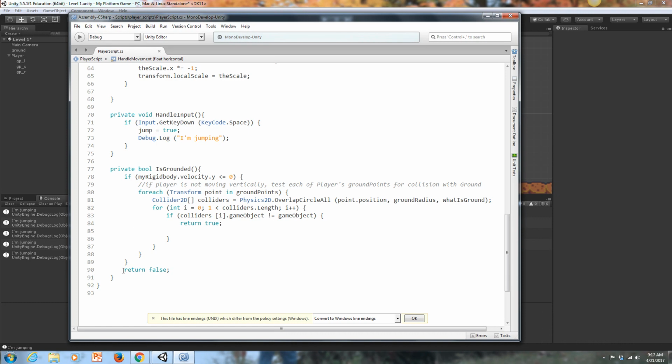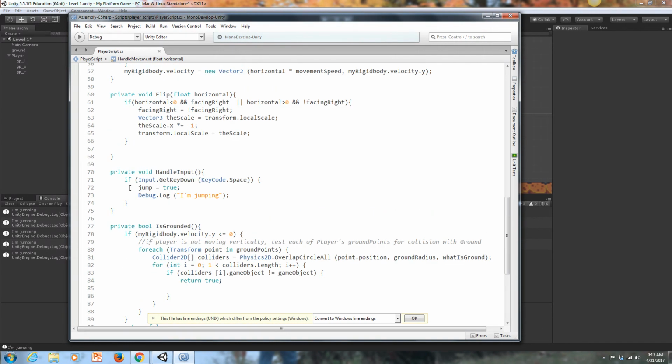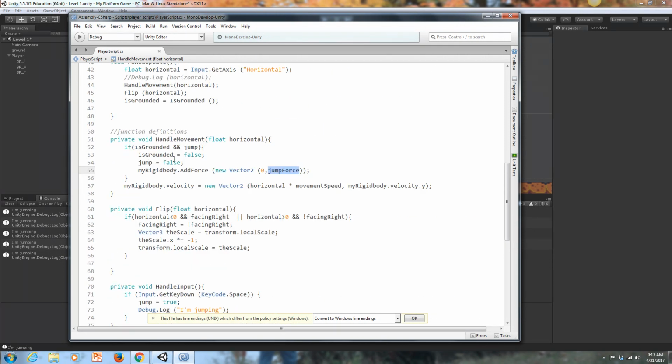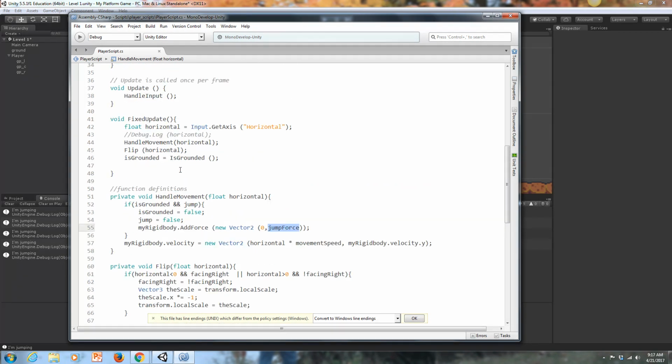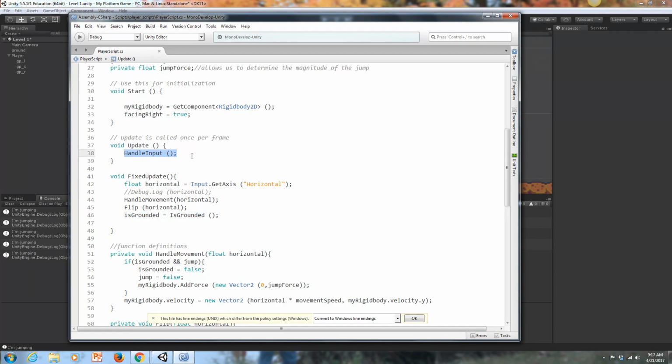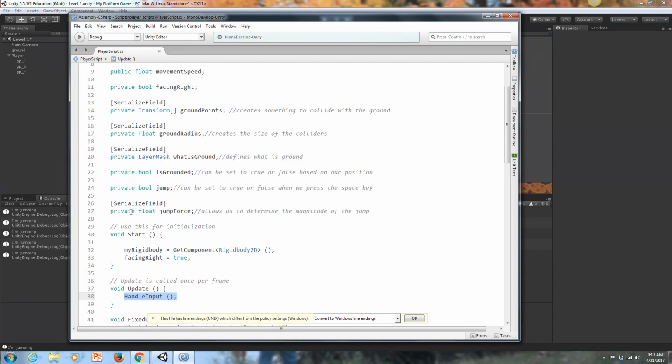We've got our is grounded function working now. We've got our handle input going. We've added is grounded and jump into our handle movement, right, as a conditional to add our force. We've started checking for whether we're grounded or not, and we've added handle input into the update. Now, the last thing we need to do is set all these serialized fields in our player.